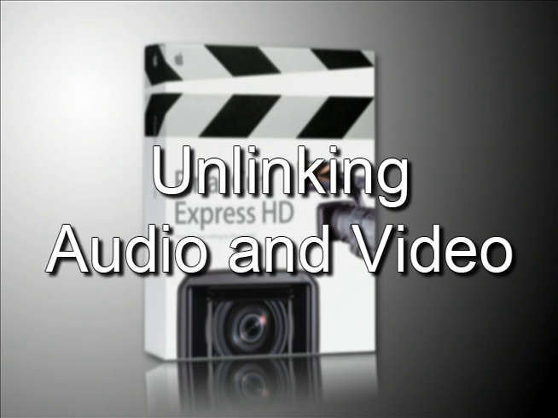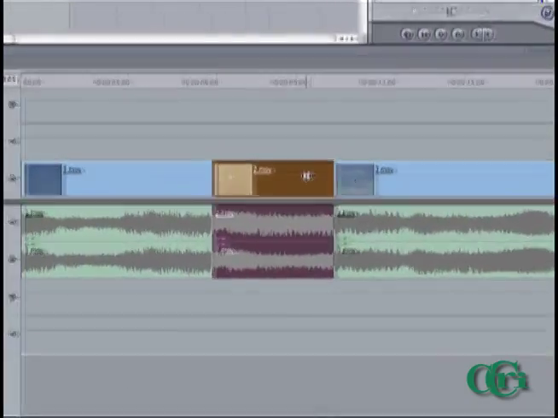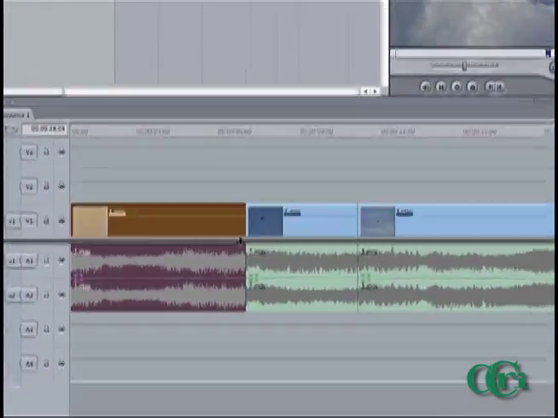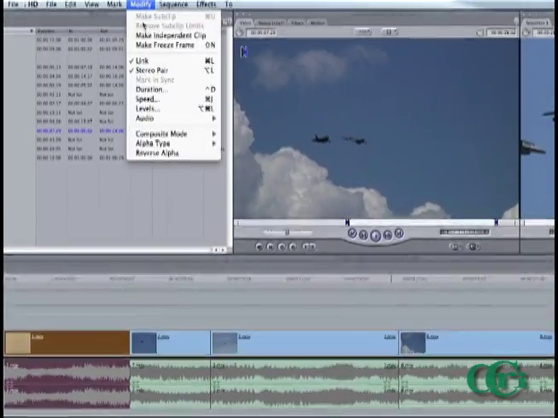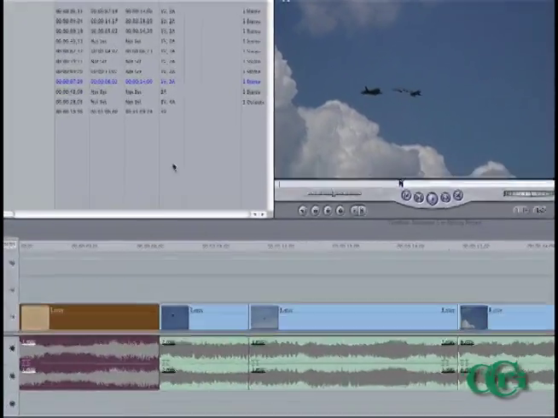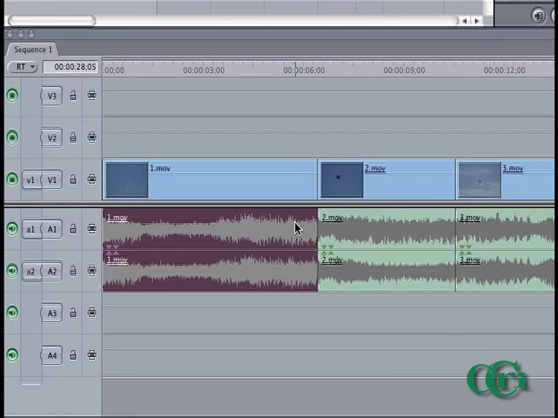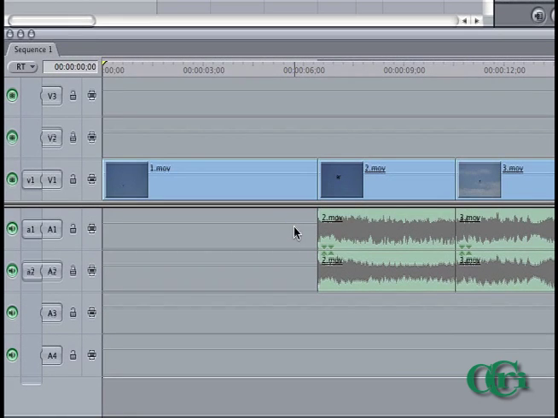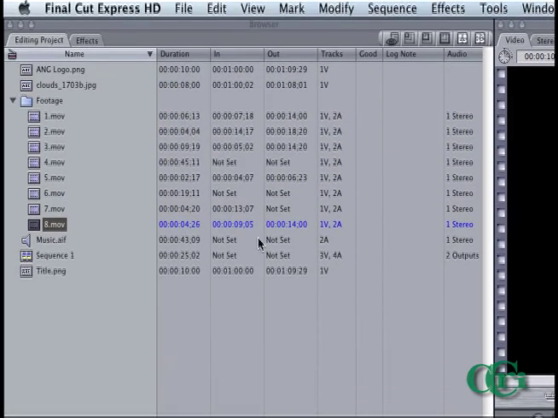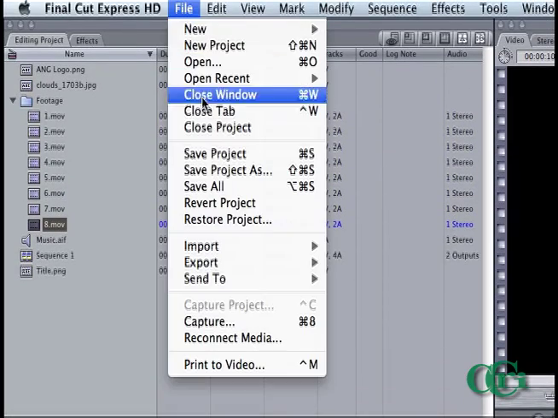By default, audio and video tracks within the same clip are linked together. To unlink them, select the clip with the pointer tool and then choose Modify, Link. This will allow you to select the audio and video tracks independently and delete either one. As with any software program, make sure you periodically save your work.